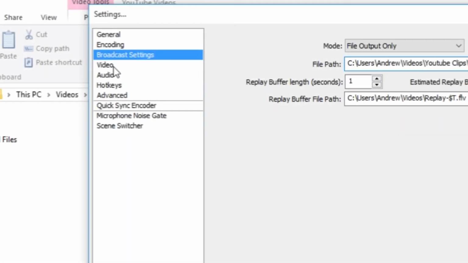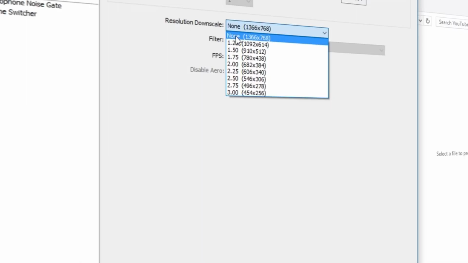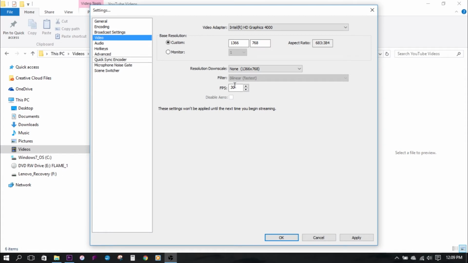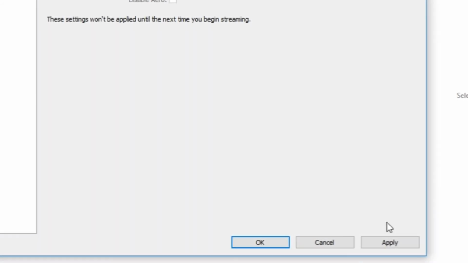Now moving on to the video tab, this is where we can adjust our resolution. You can go ahead and leave this at none to record your whole screen. Now just below that is the frame rate. This can go all the way up to the max refresh rate of your monitor. So in my case, since I have a 60Hz monitor, I'm going to record at 60 frames per second. Now once you have input these settings, go ahead and click on apply and then OK.